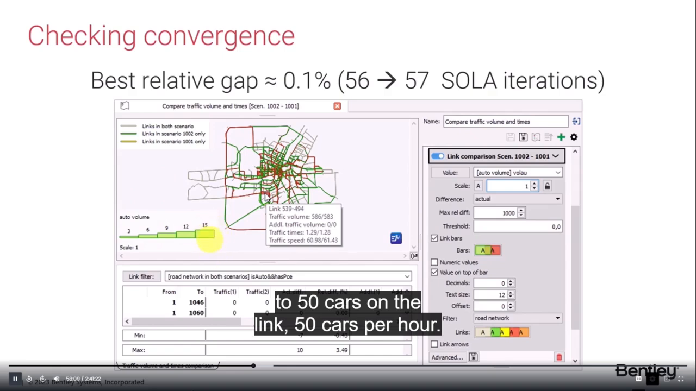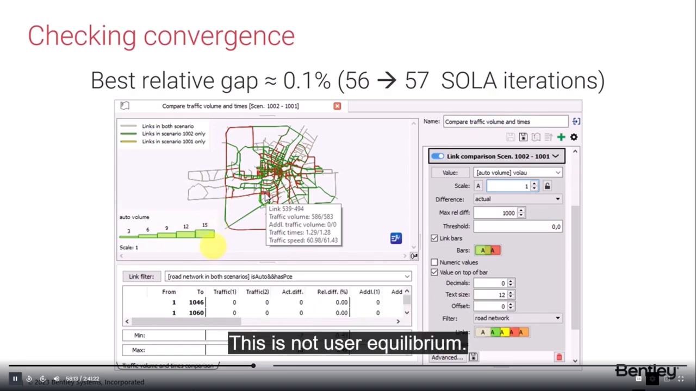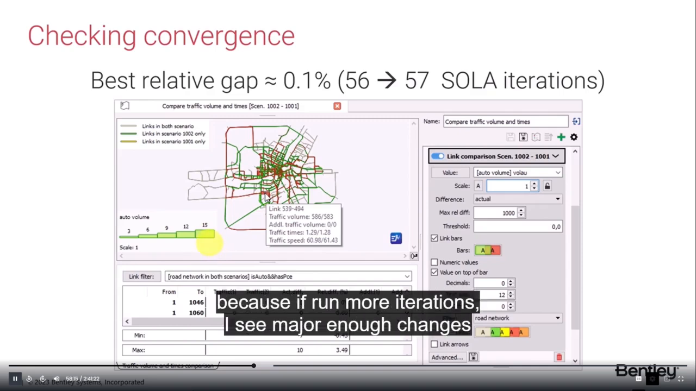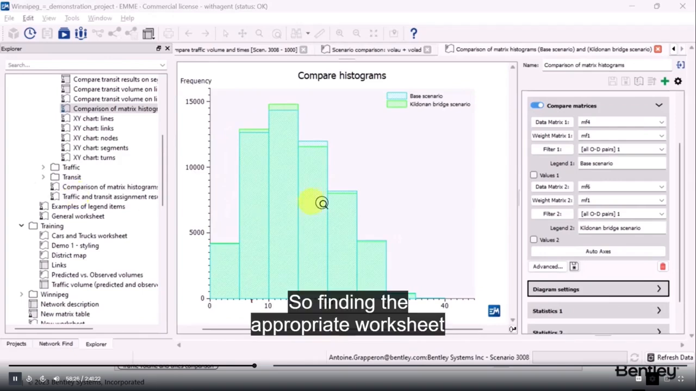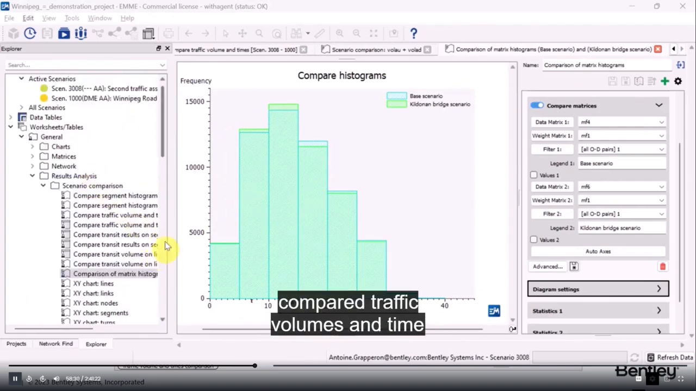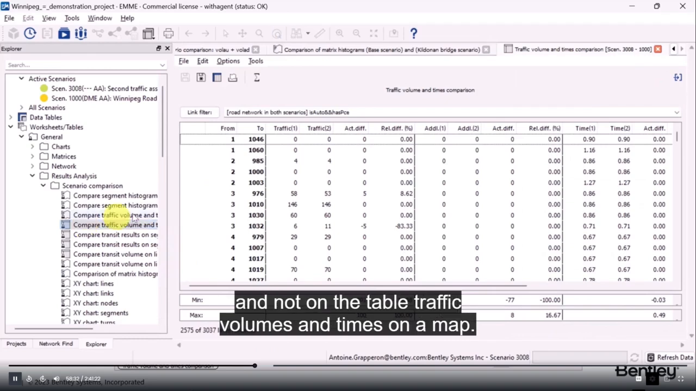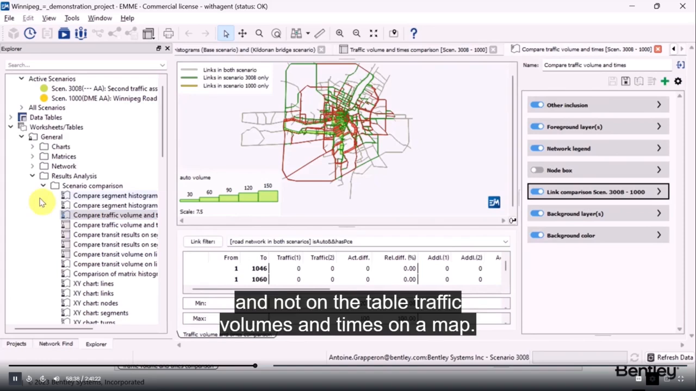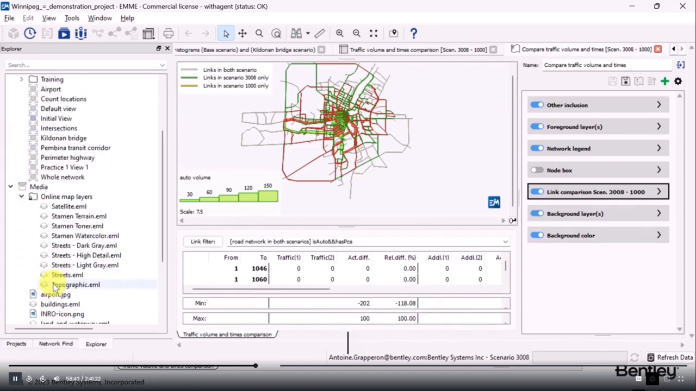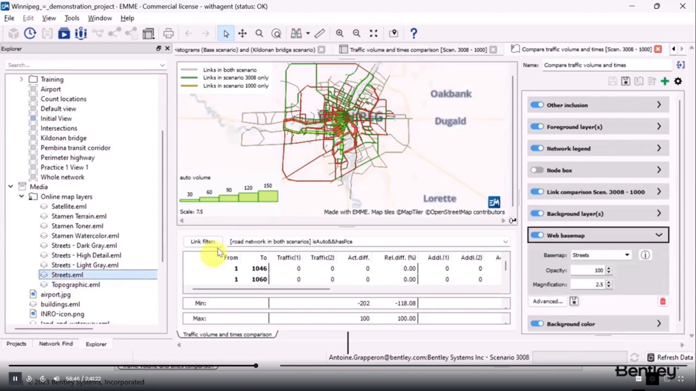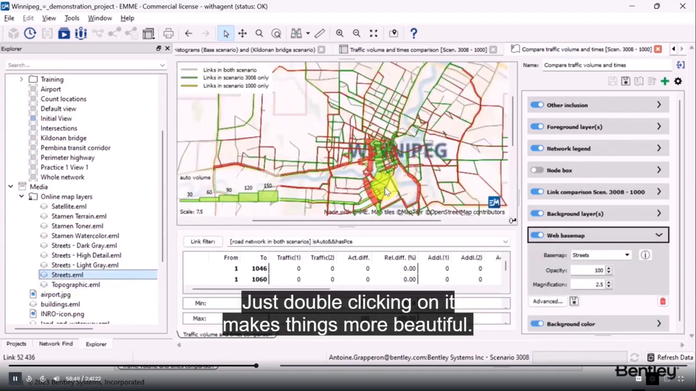cars on a link, 50 cars per hour. This is not user equilibrium. We have not reached user equilibrium because if I run more iterations, I see major enough changes in volumes on the links. So finding the appropriate worksheet, compare traffic volumes and times, not on the table, traffic volumes and times on a map. Always adding a little bit of context with the online map layer. Just double clicking on it makes things more beautiful.